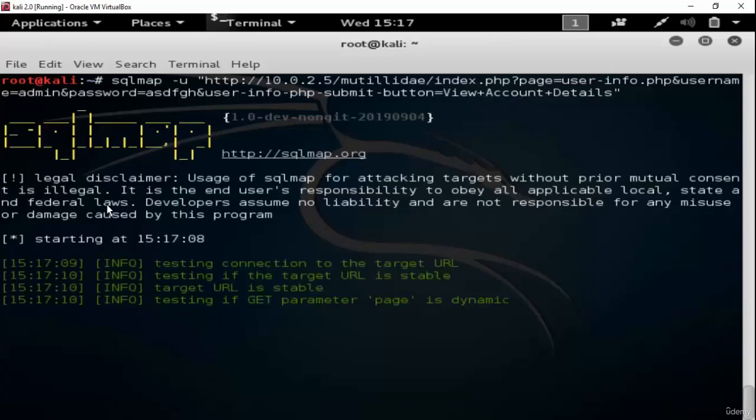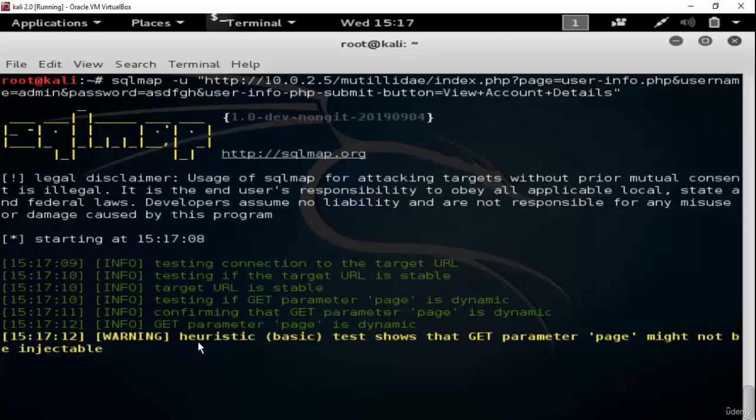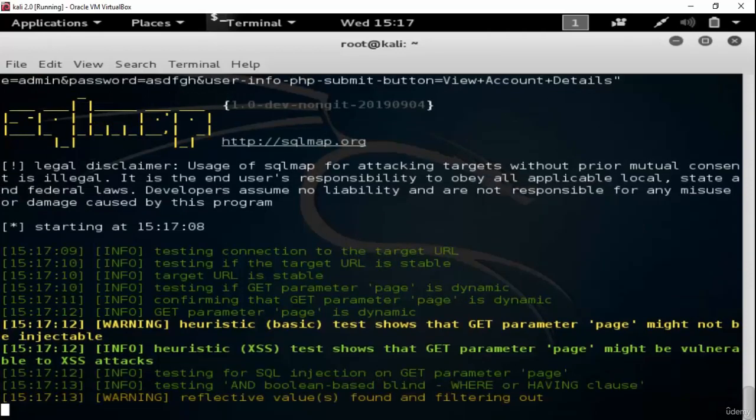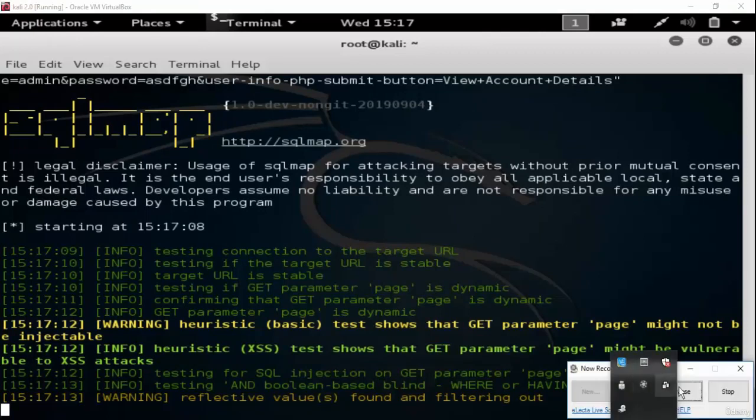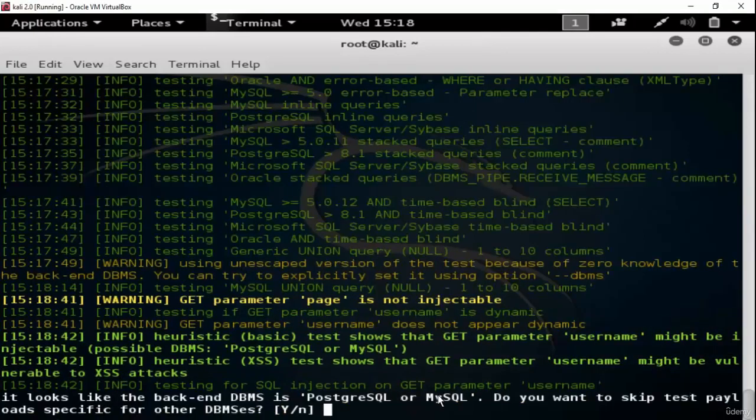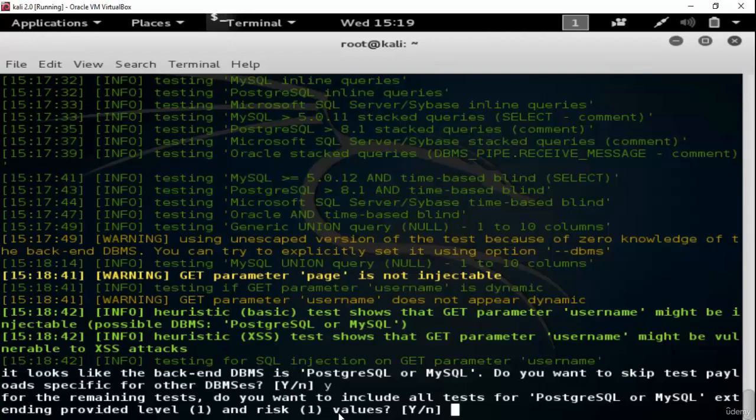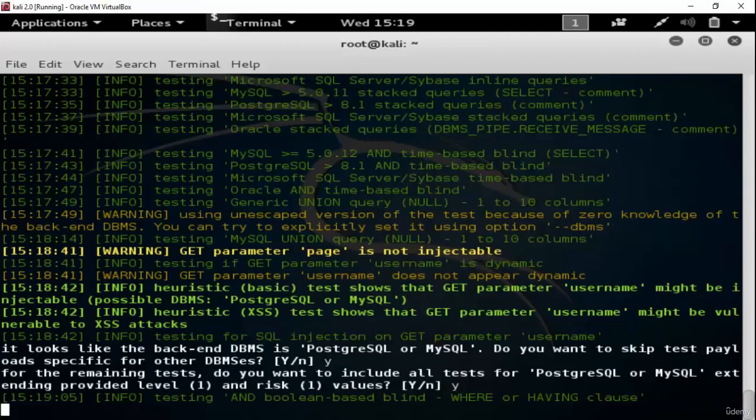Now let's wait for the process to complete. It's a long process, so I have to pause the video. Now it's asking some questions, like do you want to skip the test payloads? So you can press Y here, and again you can press Y. And now let's wait for the process to complete.